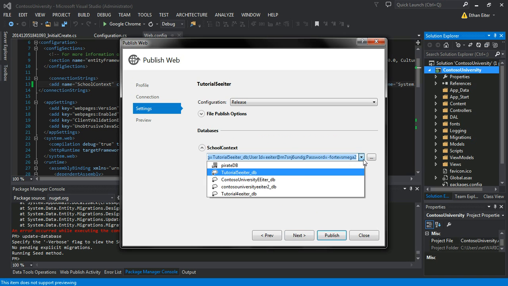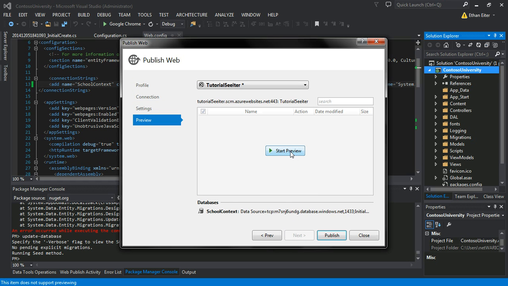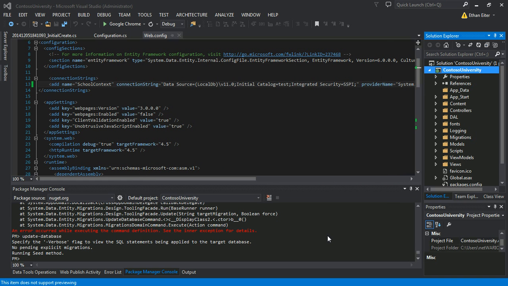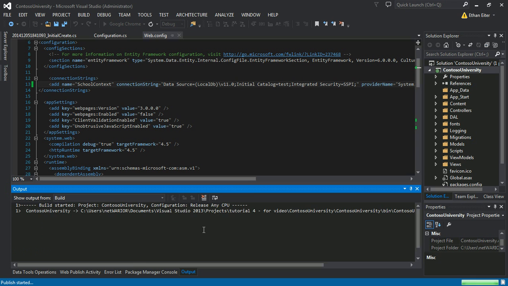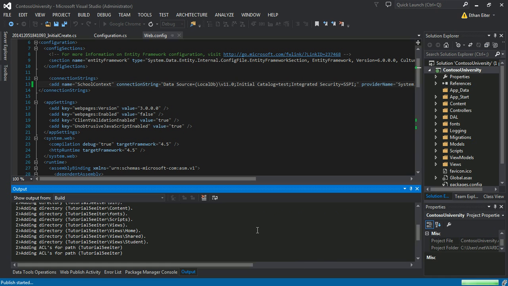This is where you want to make sure that you have the right database, which is generally going to be your site name _db. So that's good. We do want to use that connection string, and we want to execute our Code First Migrations when the application first starts. So we click next. You can click start preview. Basically that's all it's going to do is show you the list of files it's going to publish. But if you just click publish, it's going to build the application and start spitting files up to Azure. Let that run.